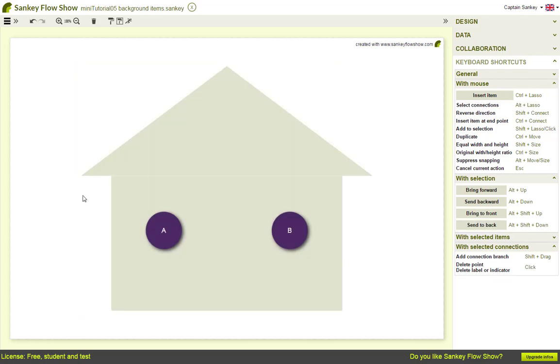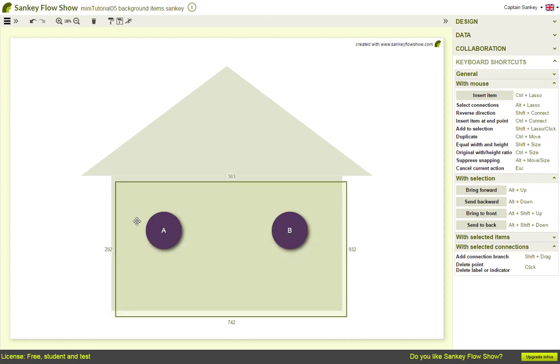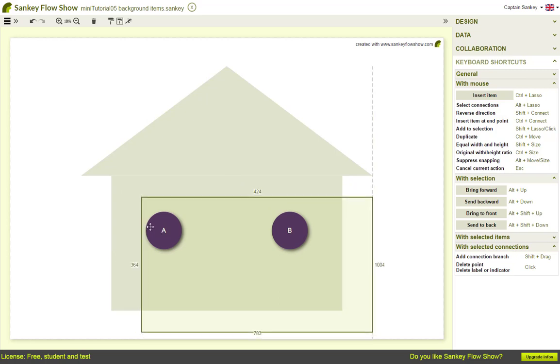I click and drag a selector box to select the two items. Please notice that I started dragging from the white diagram surface. But what happens if I start dragging from the background item? As expected, I'm moving the background item.